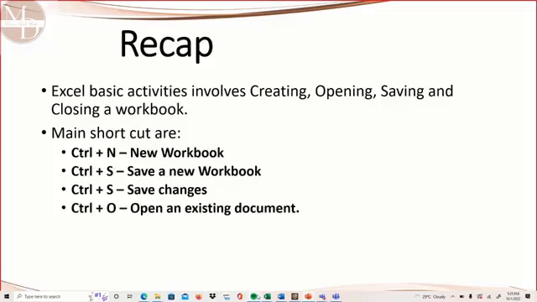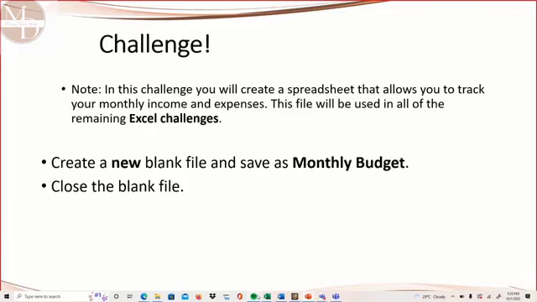Now, a recap of what we have learned earlier: the basic activities are creating, opening, saving, and closing of a workbook. So what are the shortcuts? Control N to create new, Control S to save new, Control S also to save changes if you have saved before, Control O to open an existing file or document.